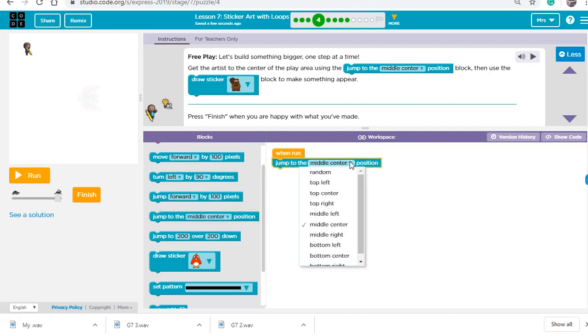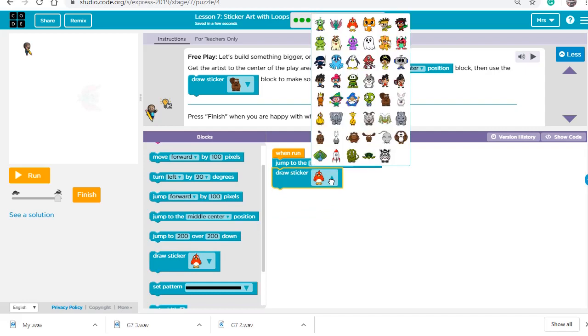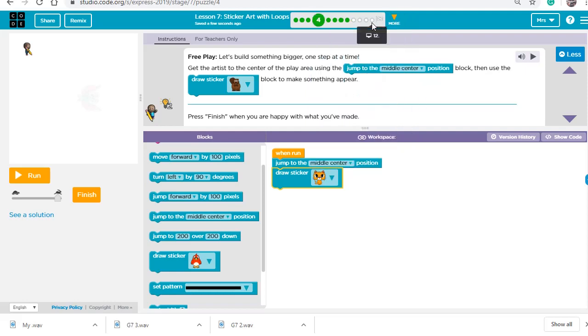Then use the draw sticker block to make something appear. We're going to use draw sticker and place it here. From the drop down menu, we're having different shapes and different images. I'm going to select a cat, click run. Okay, he's going to move to the center and draw a cat.